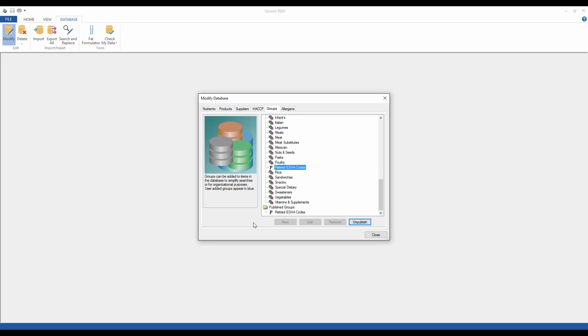If you own the API, you'll have to publish that group before you can get information on any ingredients or recipes within the Genesis database. But again, if you don't own the Genesis API, it means absolutely nothing to you.